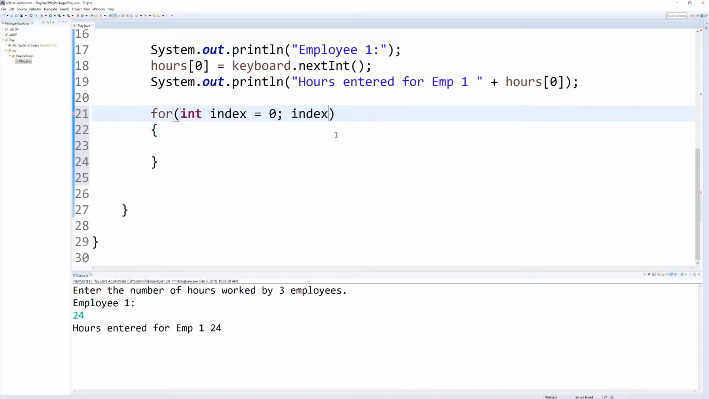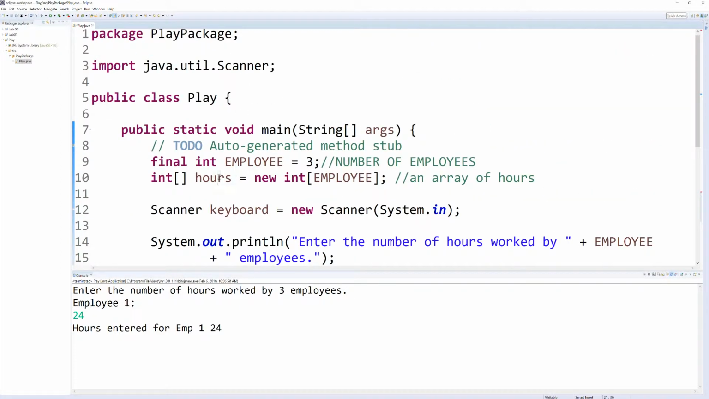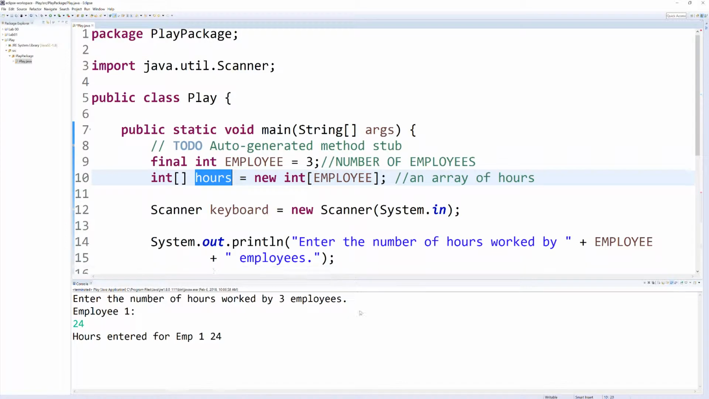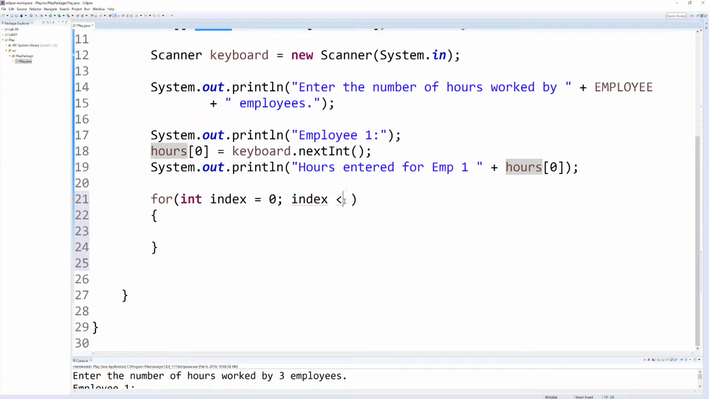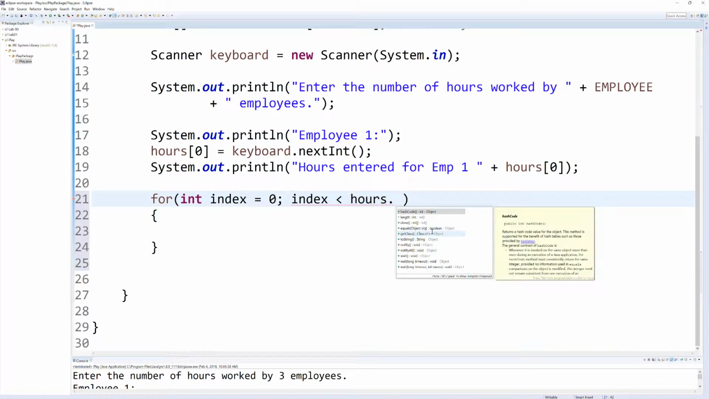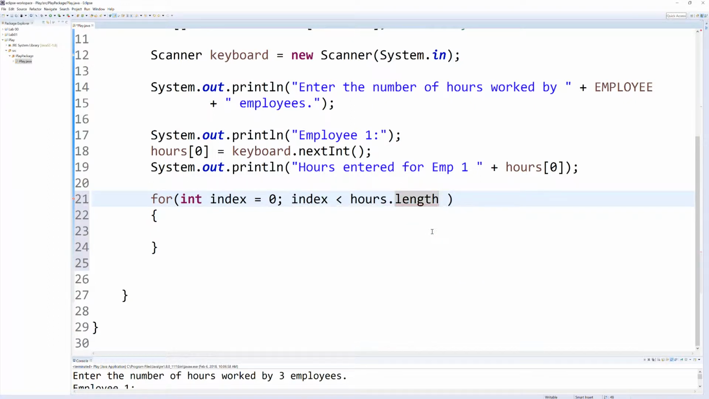So that's where our starting point is. As long as our index is less than the length of our hours array, copy that. And the way that we get the length of our arrays is we simply write the name of our array dot length, which is up here. And as long as it's less than that, we're just going to increment index. Plus plus means index plus 1. So it's going to start off at 0, and then it runs this.